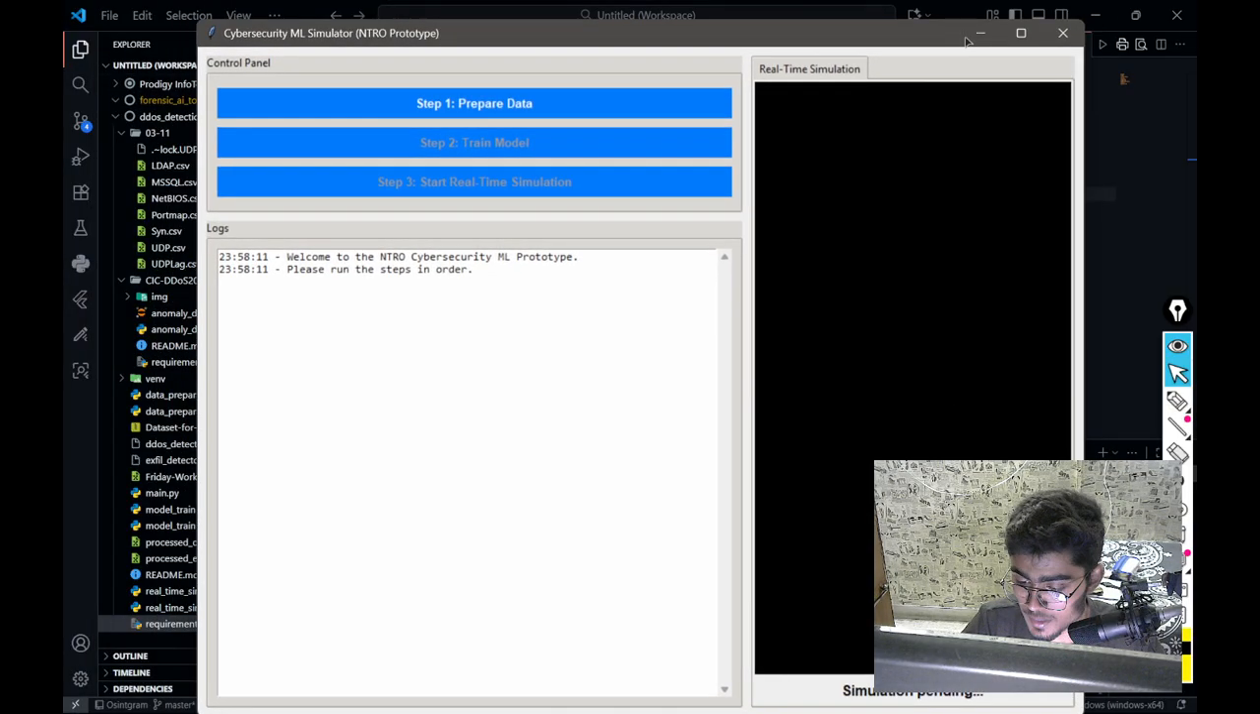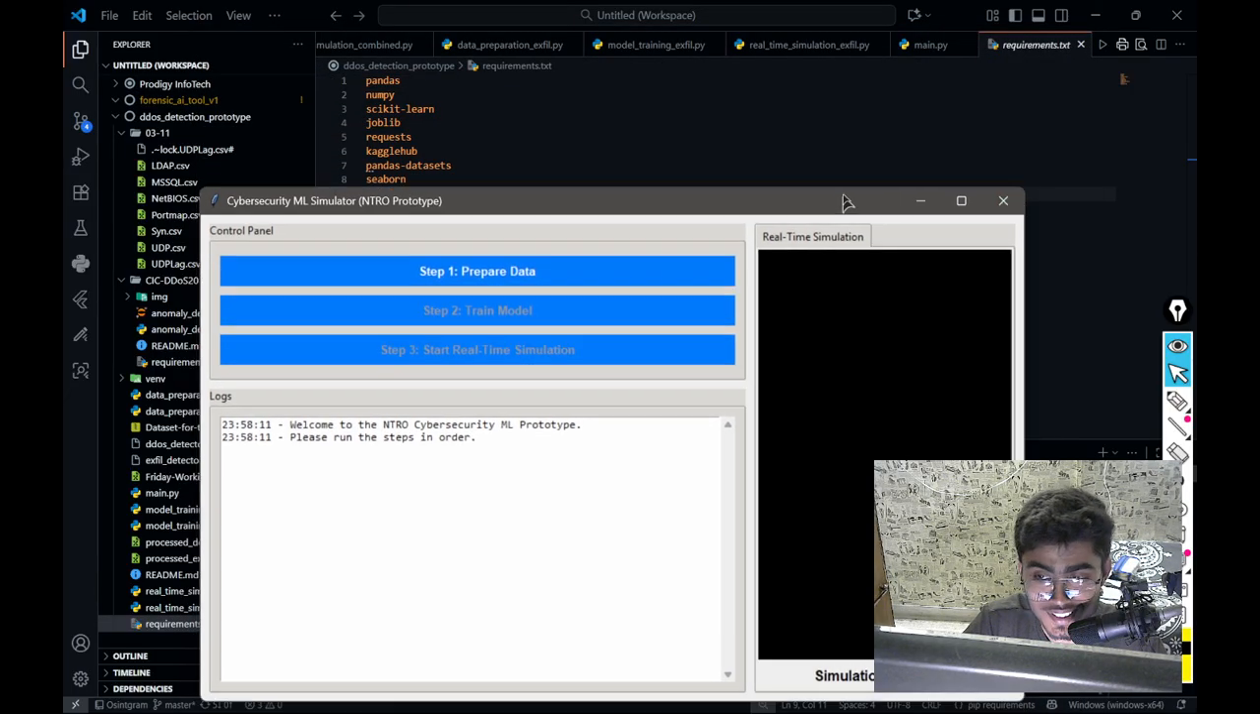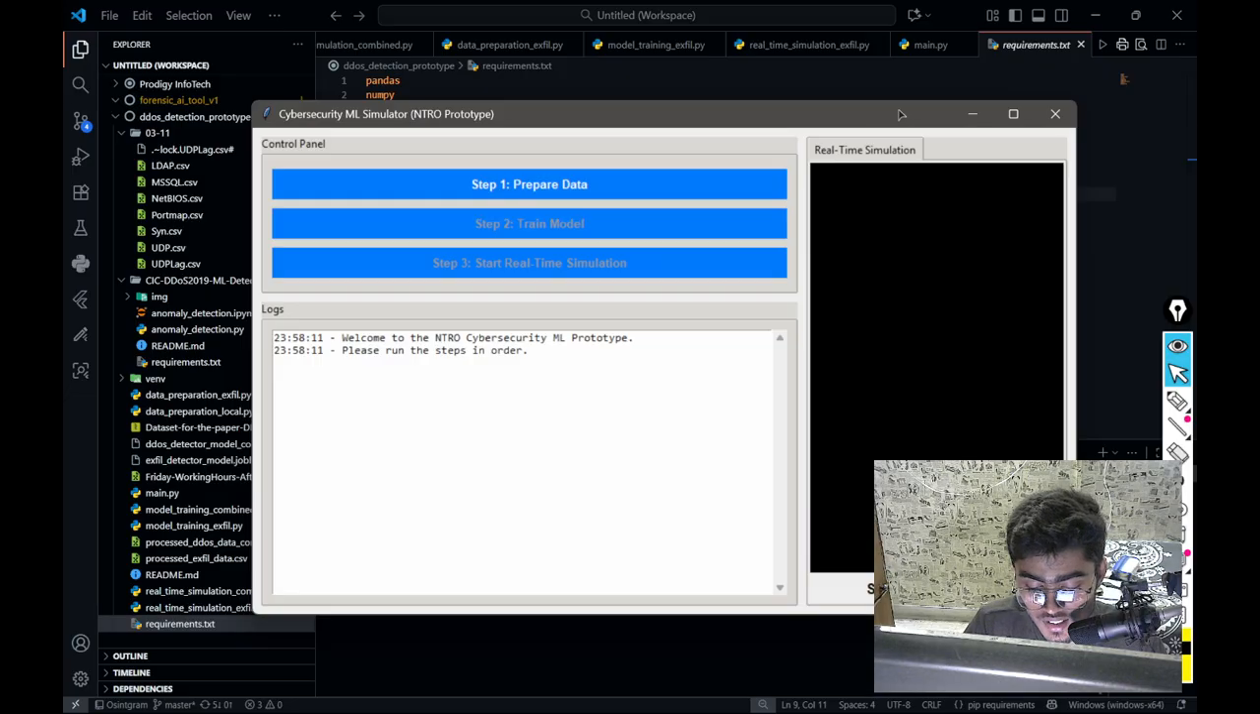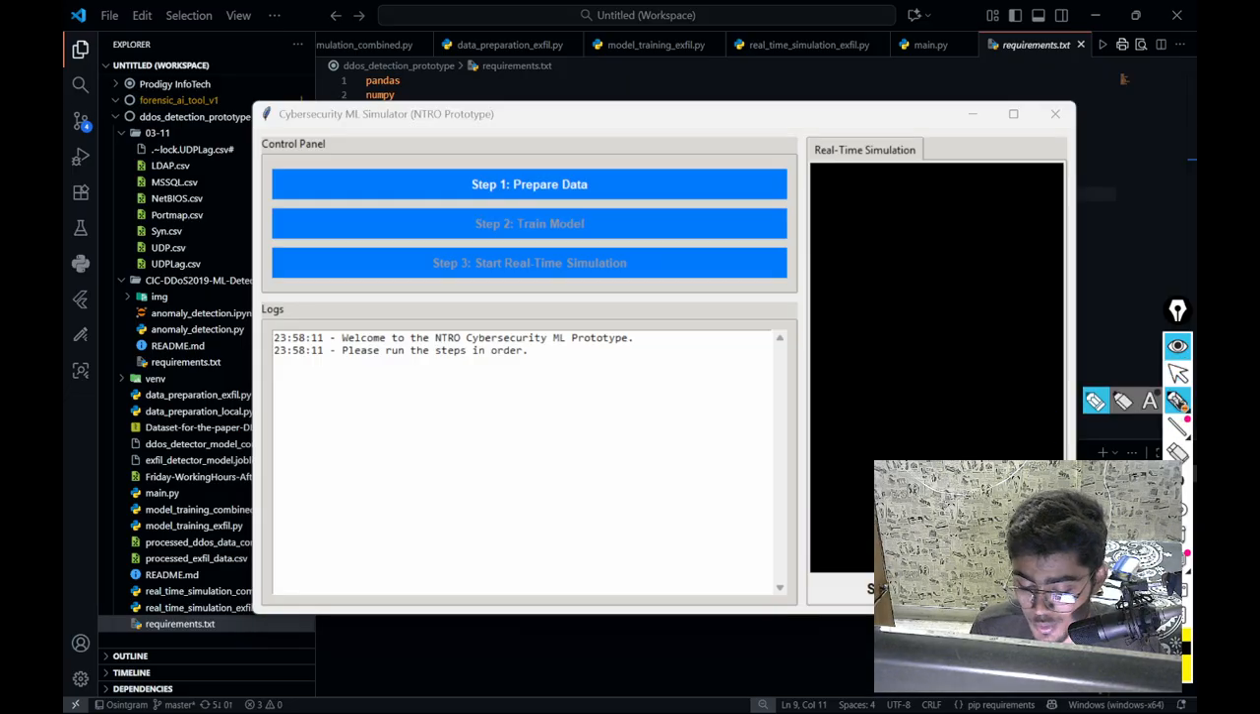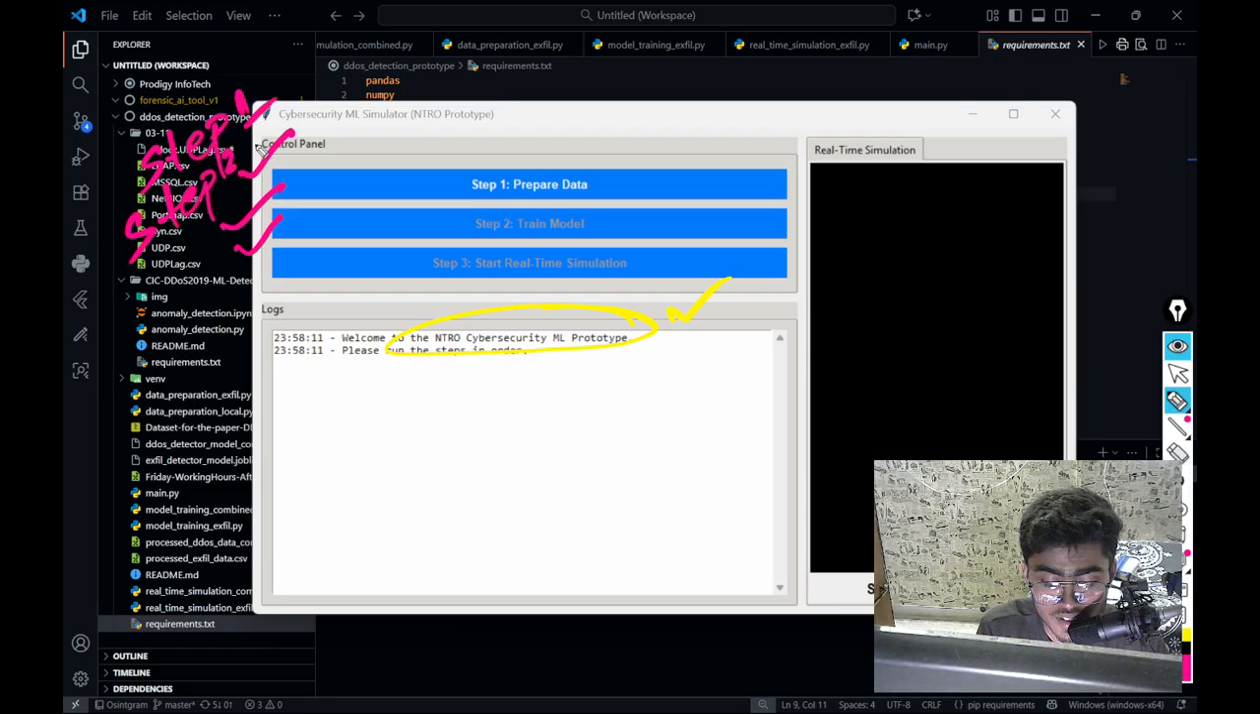This is the real-time simulation data that we are using, built with Tkinter. So this is the NTRO cybersecurity ML prototype, you can see, right? We can run the data from here, we can train the model from here, and start the real time. It's step 1, step 2, and step 3. It's a simple basic process.